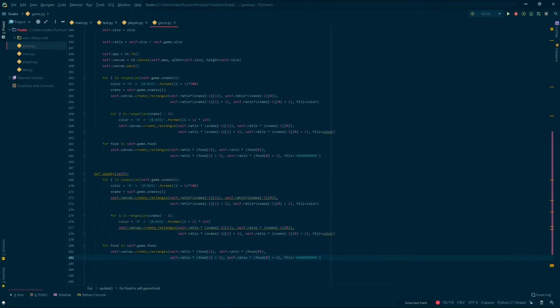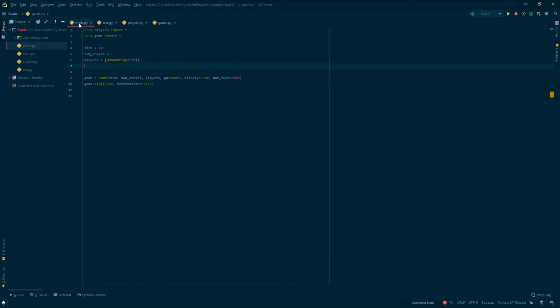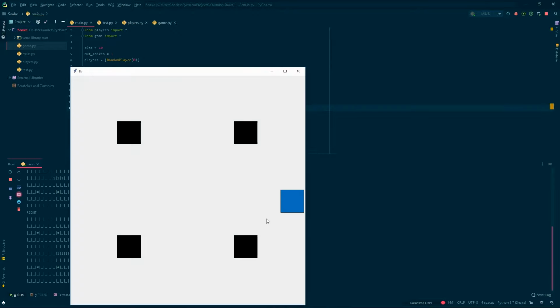So now here in update, we are going to do this basically every turn. We're going to update the GUI. So we delete all the rectangles that we made before, and now we just re-update them. So all that we have to do is just self.app.update, and that's different than the update that we just wrote. So here we're going to make our GUI in main, and we just need the GUI size, so we make that and we run it.